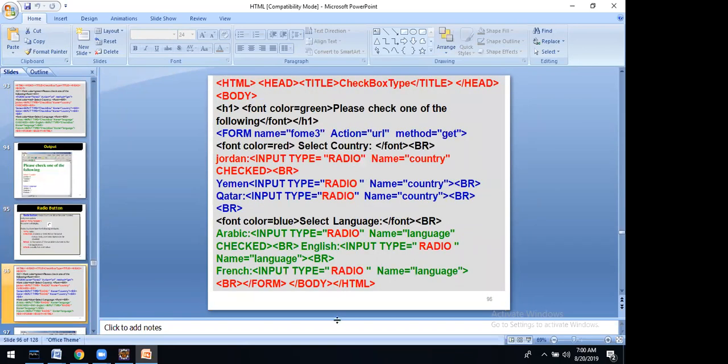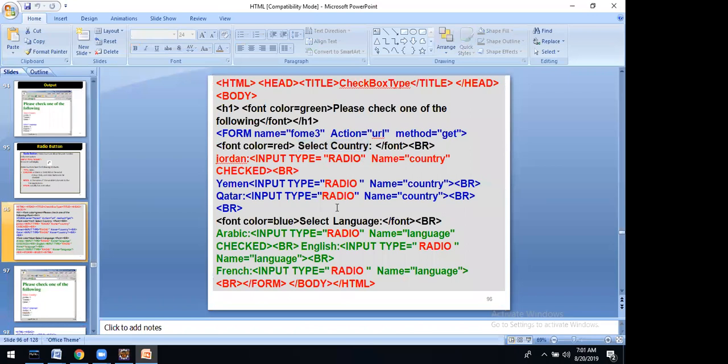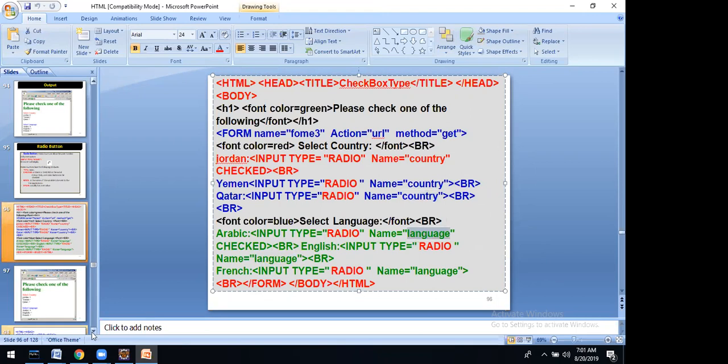This is a complete form with the font color red. We can give a font color of red, so when we write font color red, this select country text is in red color. Then input type radio, input boxes, again type radio. These are all the radio buttons, three radio buttons here and three radio buttons here. See here, the name of this radio button is country, this one is country, this one is country, because we want to select one at a time. Similarly, the name of this radio button is language, this one is language, this one is language. So select one language at a time.